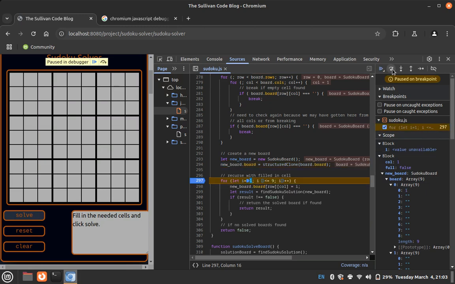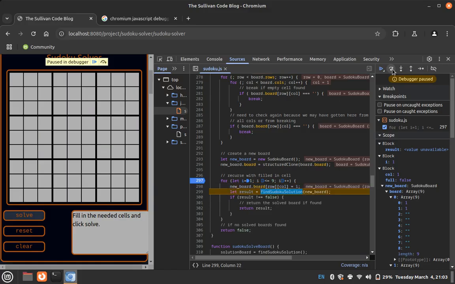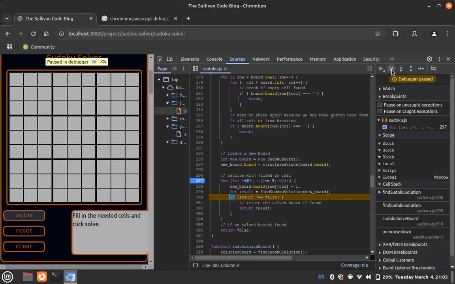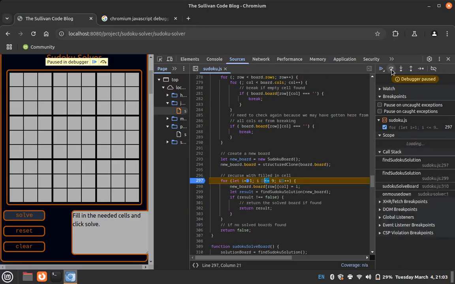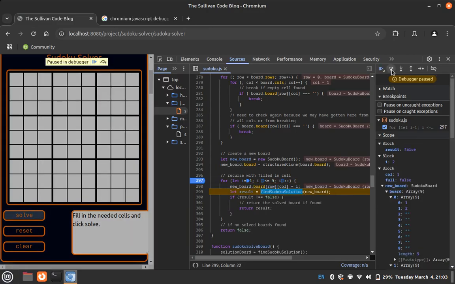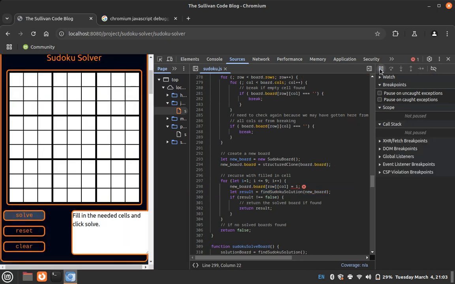Okay. I should expect another 1 to be here. And we're going to go into this function and it should return false. Check it out. It returned false and then it filled in a 2. So let's remove this break statement. Let her run. Let her rip.